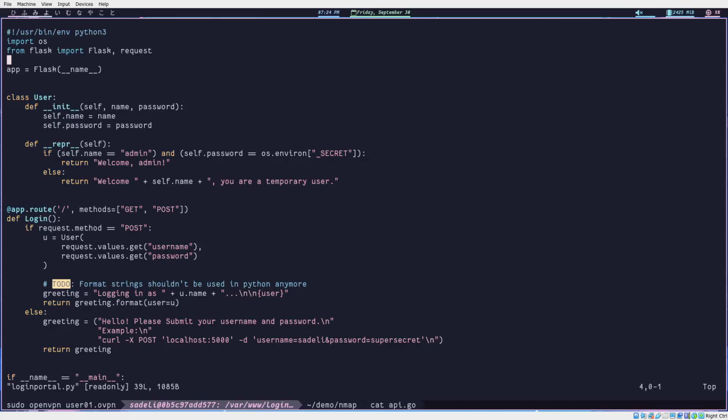So it's a Flask application. I have a class of user with a name and a password. There is a string representation for the user. If the user's name is admin and the password is the secret environment variable, then we'll print welcome admin. Otherwise, we'll print that we're a temporary user.